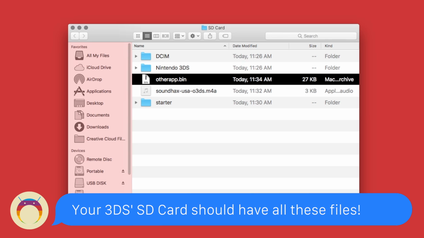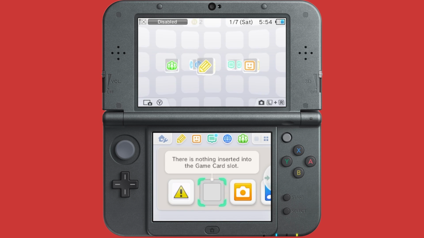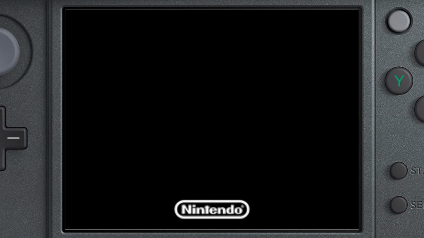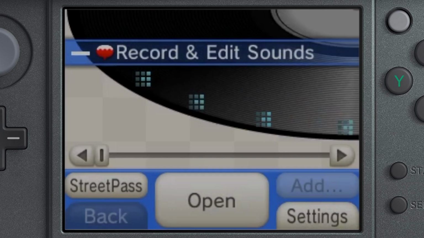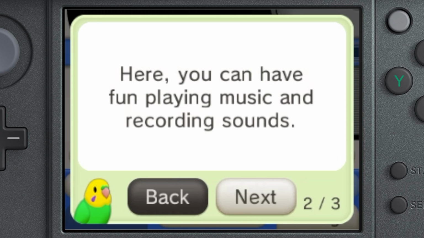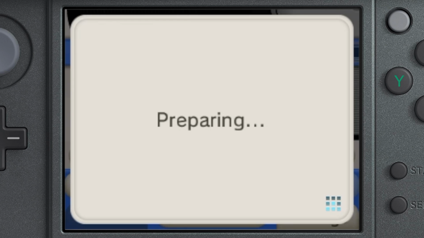Now your SD card should look exactly like mine, and if you have an old 3DS, you can eject it from your computer and put it back into your 3DS, or if you're using a new 3DS and micro SD management, then you can exit the micro SD management and then open your Nintendo 3DS sound application on your 3DS. Now, if you've never used the sound application, make sure you go through all these little bird prompts, because if not, then you'll be having to go through them every time.